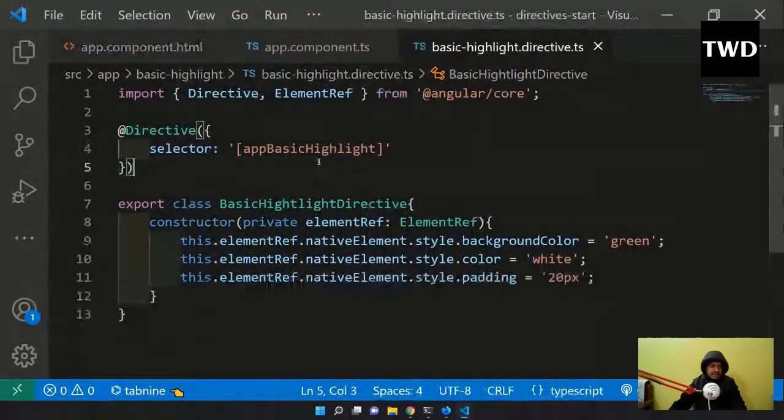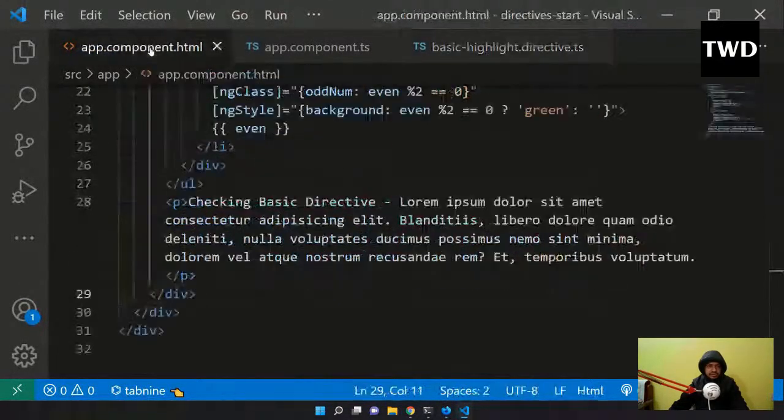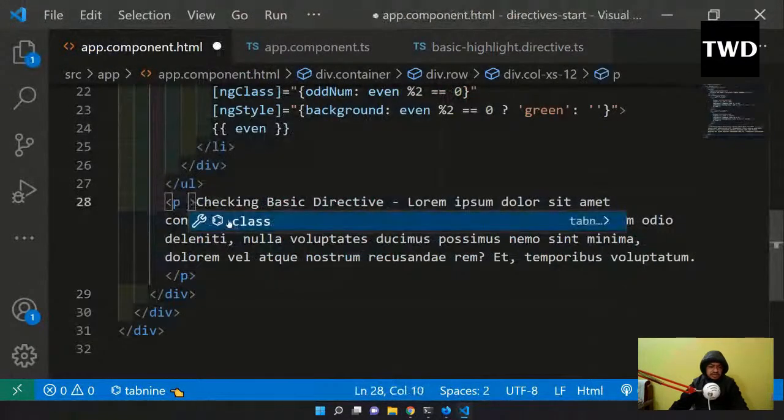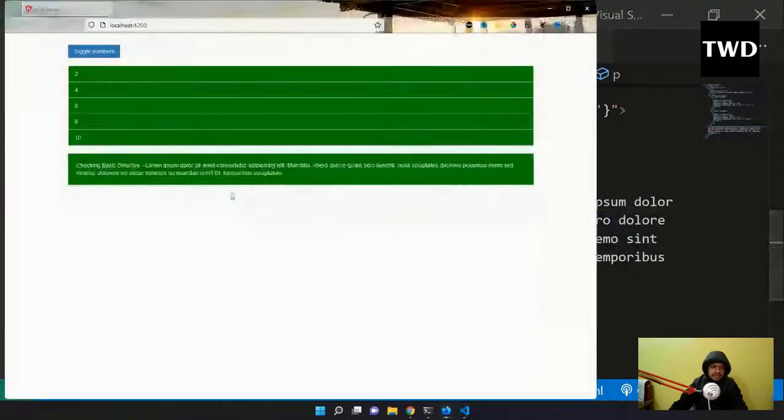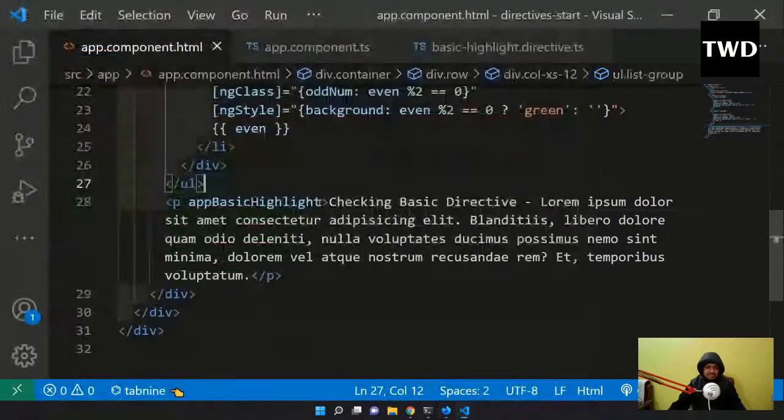So this app basic highlight. How what I will do, I will just copy this and I will just paste it. Okay, I will just add it like this, and now it has got this blue color. So this is not coming from here, this is a different thing. Okay, so this is coming from here. So this is how you can create some common styles and you can add it there. Okay, app basic highlight. Okay, that is there.